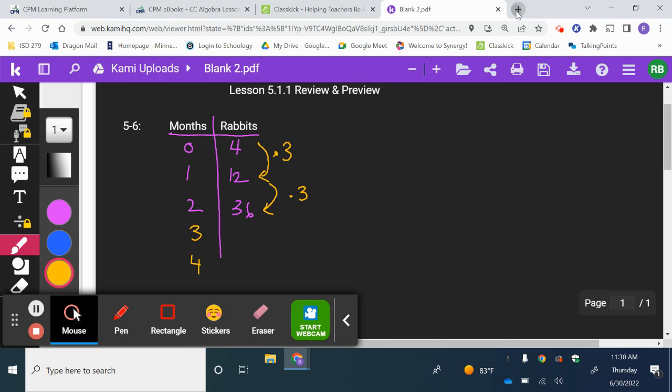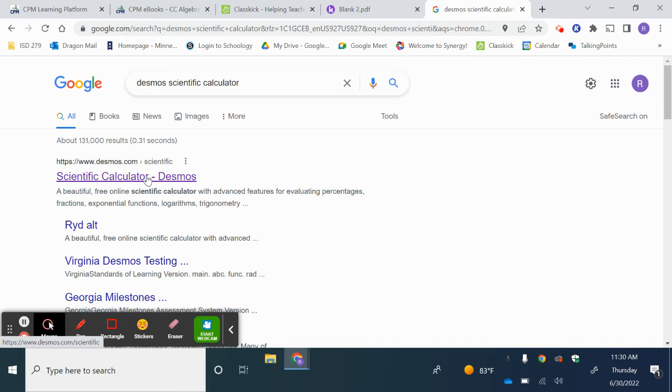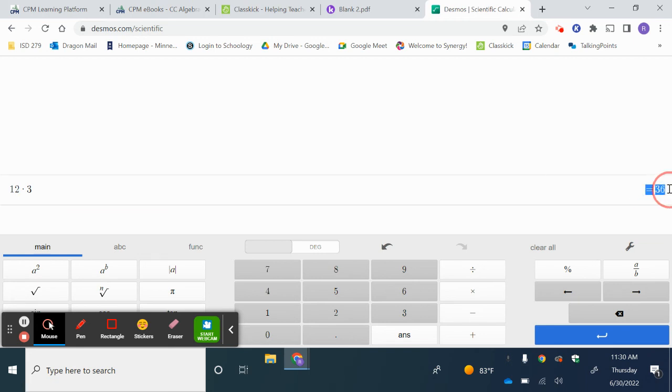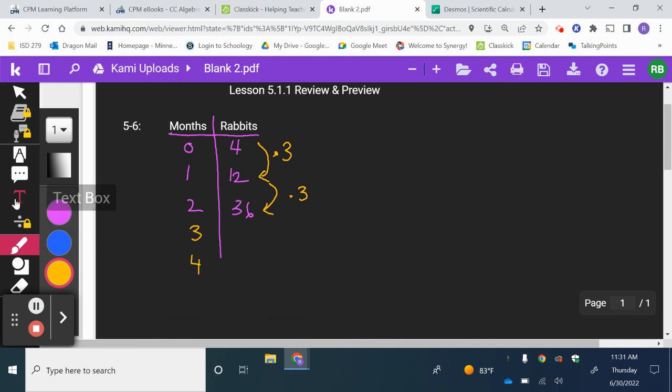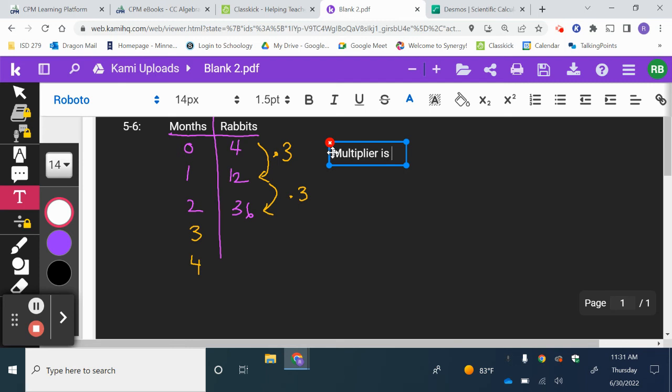Maybe if I'm needing to double check or use a calculator, I'm just going to Google search here for my Desmos Scientific Calculator. Here we go. So I'm going to do 12 times 3. Yep, that's 36. You can see the answer over here on the right. Okay, so that works. So I think that the multiplier here is times 3. That's what I'm multiplying by every time.